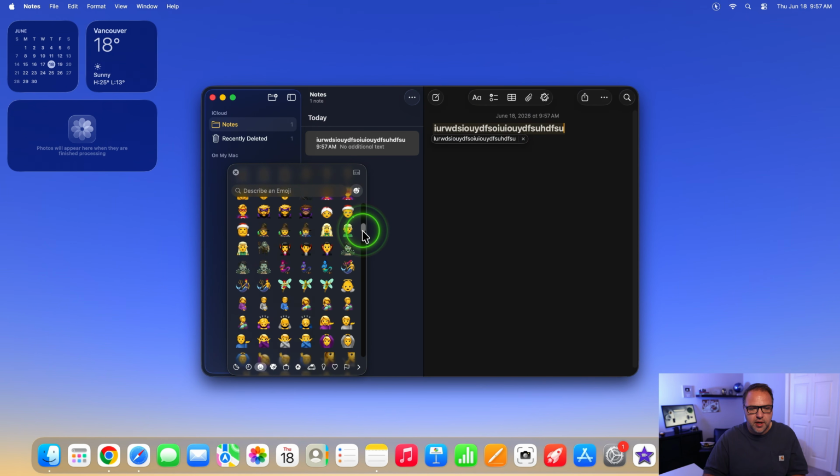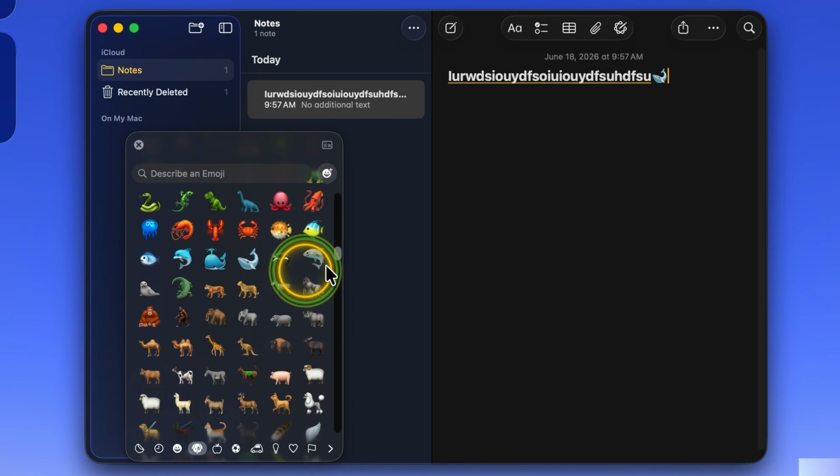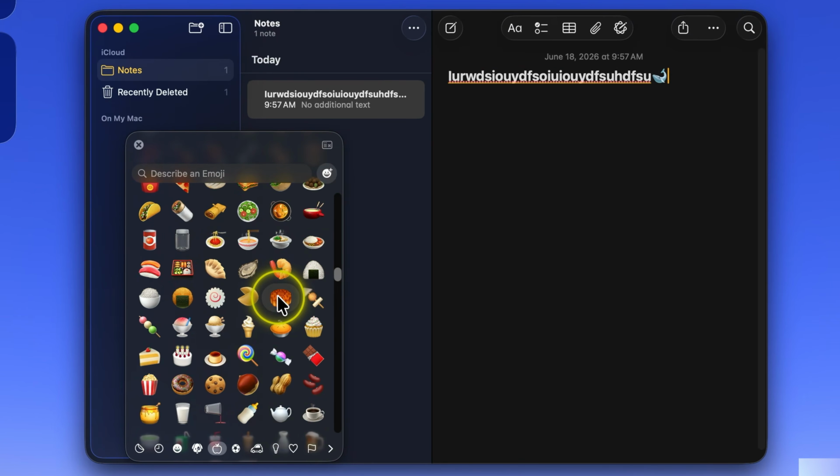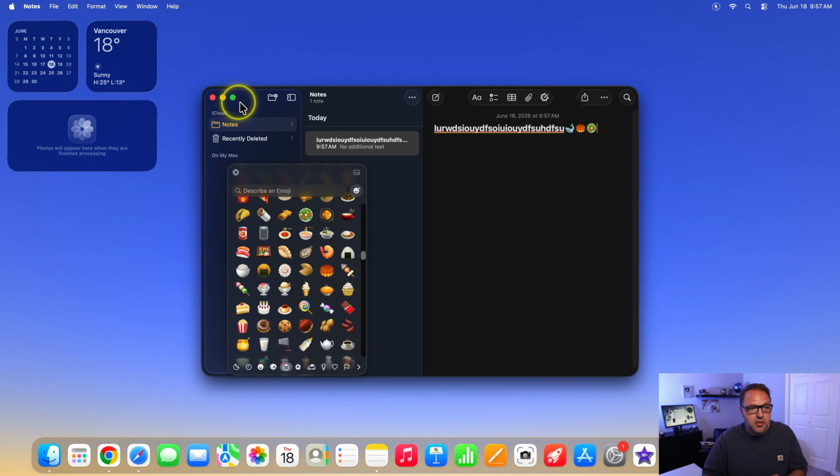And then you can scroll through here and look at all the emojis. So you can add whatever you like in here. And you can see those are showing up right in my typing here. So that's the first method, to go up to the top to the edit.